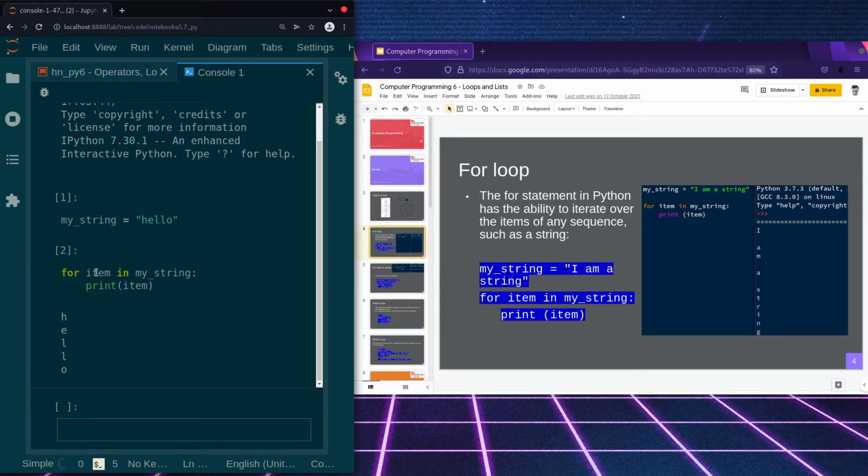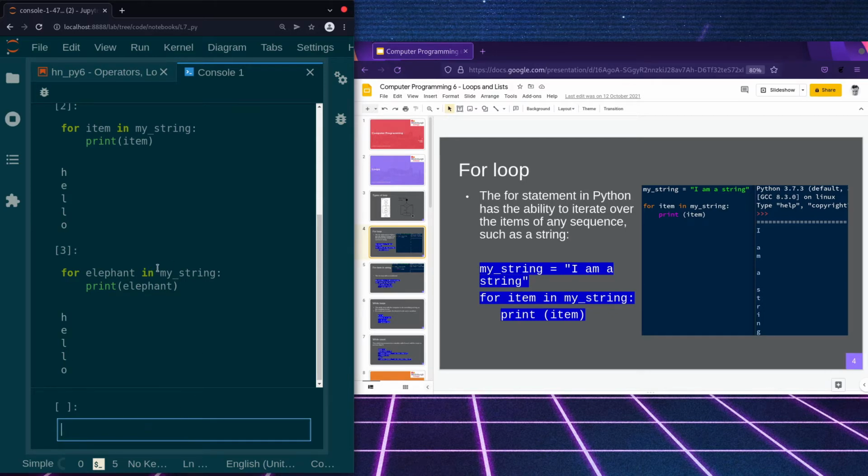Now, this word item is not a reserved word, right? We can change that. That could be any word. Sometimes you'll see it written in documentation as I. But I just don't like writing I because you end up with a program full of I's. So you could write anything there. For elephant in my string, print elephant. It doesn't matter. It's just a variable that the loop's going to use. Obviously for my string you need to use the correct name for that. You can't write for elephant in elephant, because then it'll say I do not know what elephant is. So this is kind of a temporary variable that we set up for the for loop to loop over it.